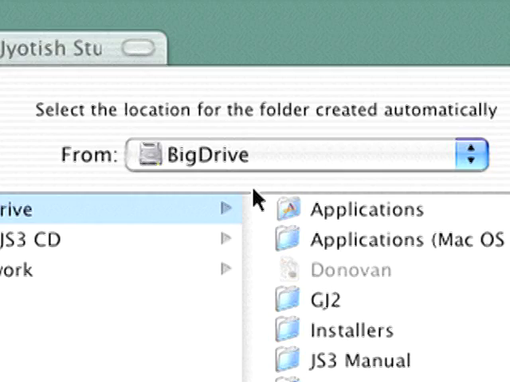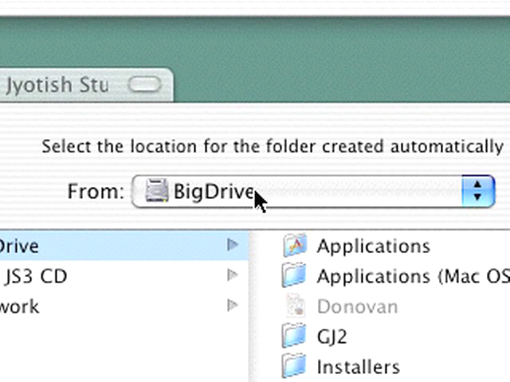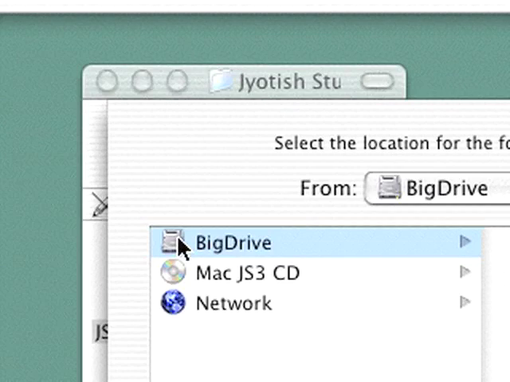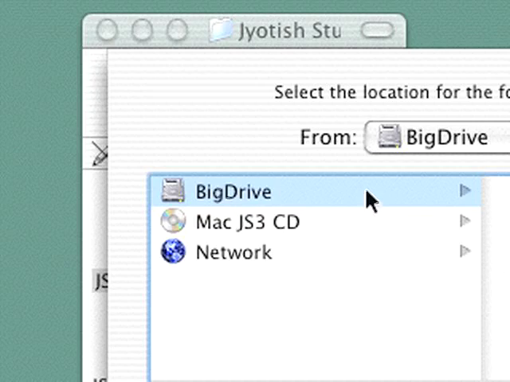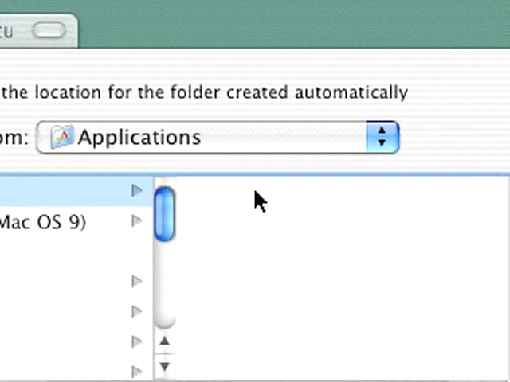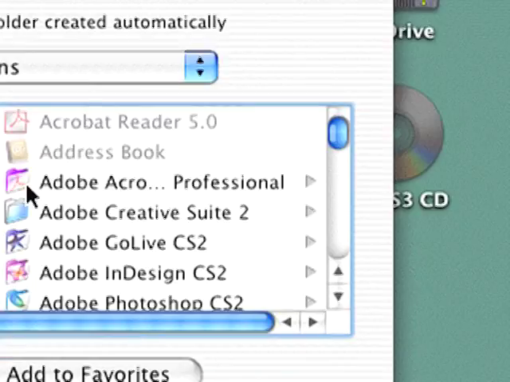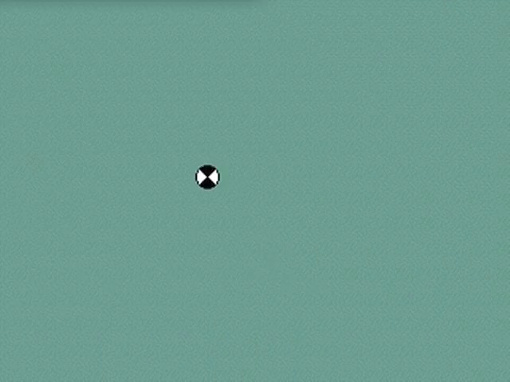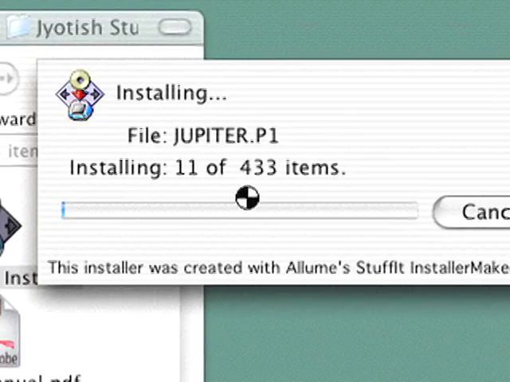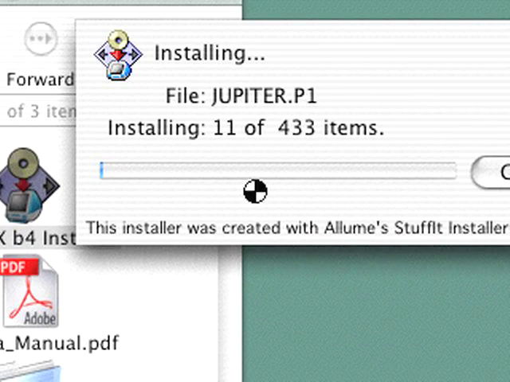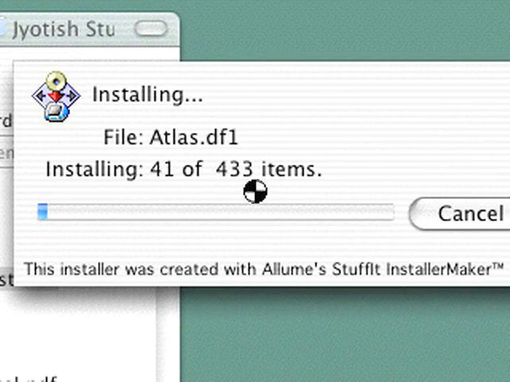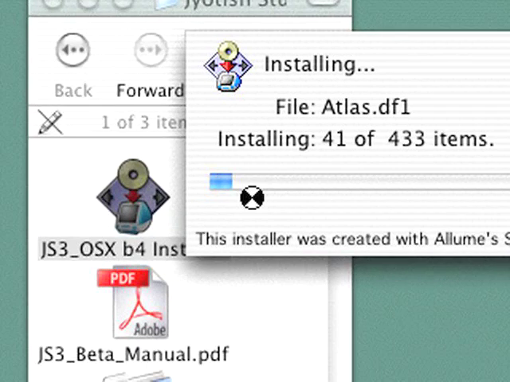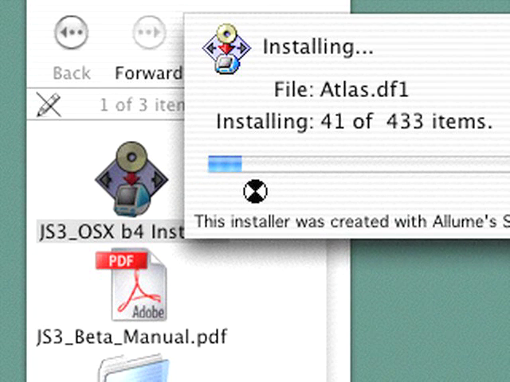Next, it asks where we would like the folder created. My hard drive is highlighted, and then I choose the applications folder inside there. So I click choose. And we see it is now installing a total of 433 items. And here we see the progress bar going across.